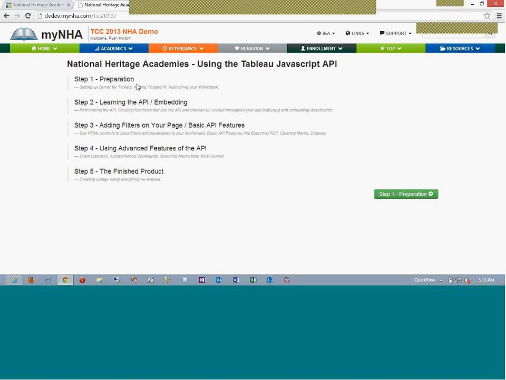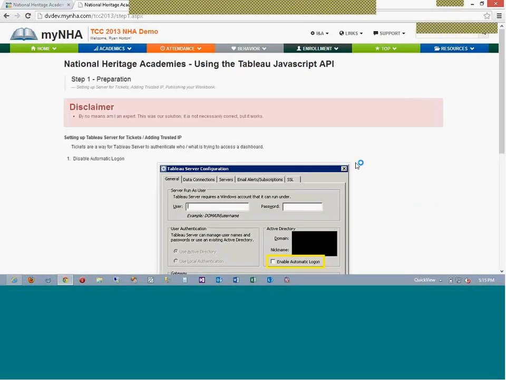It's just a couple things that we had to do to get Tableau Server to do what we wanted it to do so that it would work on the website correctly. Step 2 is just learning the API and embedding, and this is kind of the beginner step where I'm going to brush over that quickly because a lot of that stuff is documented very well on Tableau's website, and again, that's a beginner element to the whole thing. Step 3 is where we take it to the next level. We're going to add some filters and use some of the basic API features. Step 4, we're going to go into some advanced features, and then 5, I'll show you the finished product once again. So we go ahead and jump in here, step 1.